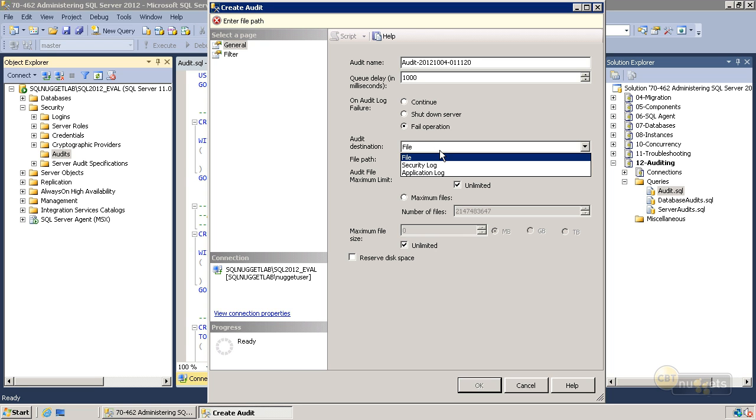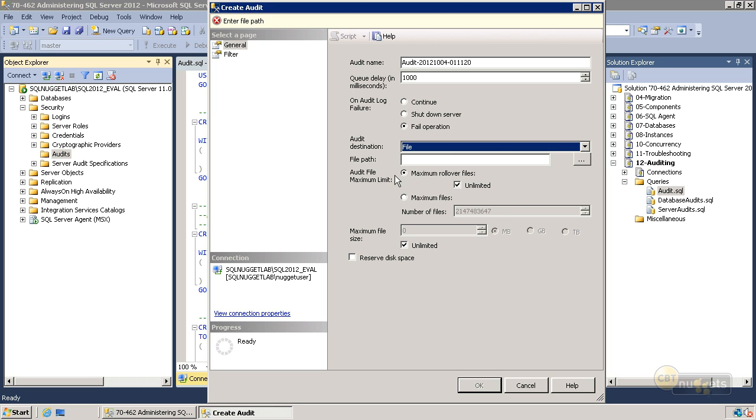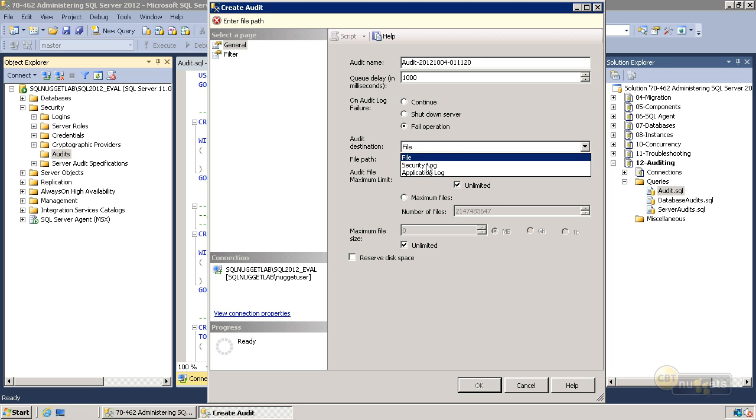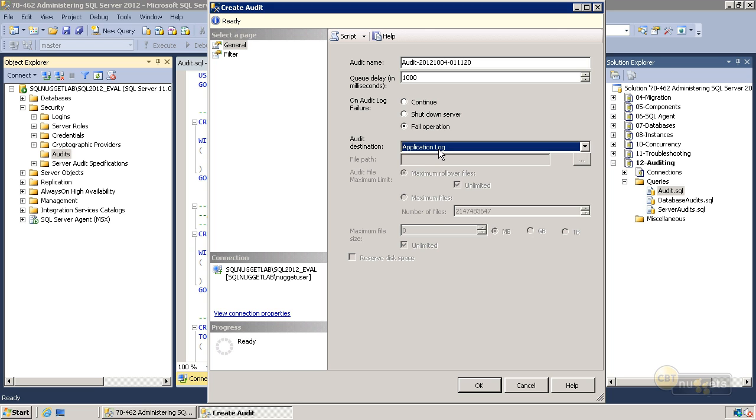So the audit destination is really just where do we want this data to go? Do we want to pipe it out to a file? If so, we need to specify the file path, and then we have some optional information about the file or files. And then if we want to log it to the security log, we just choose that. If we want to log it to the application log, we just choose that.